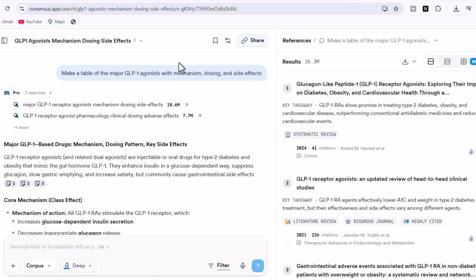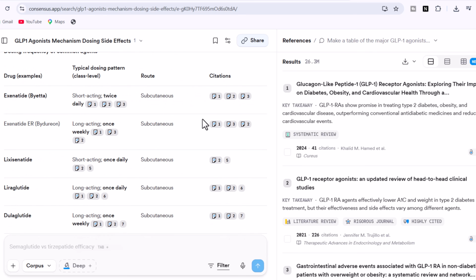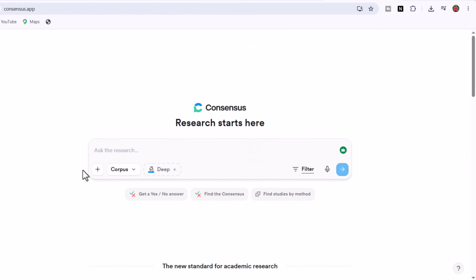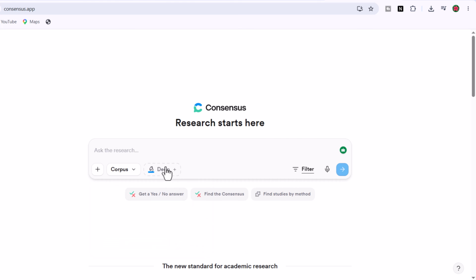Once you log in, you'll see different research modes depending on your needs. In the Pro version, you can analyze up to 10 papers at once, while the Deep Research mode can synthesize insights from up to 50 papers in a single run.